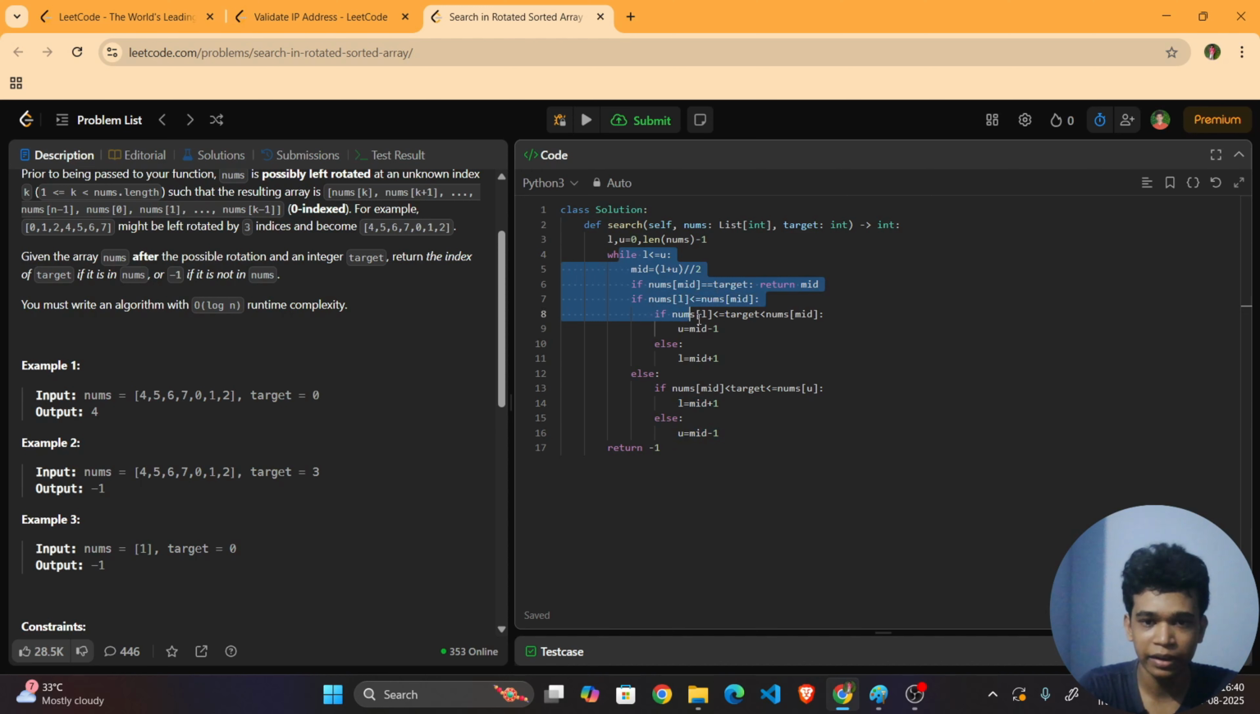After finishing this entire loop, if there is still no return value, then -1 will be returned, which means there is no element as the target. So this is your overall code.